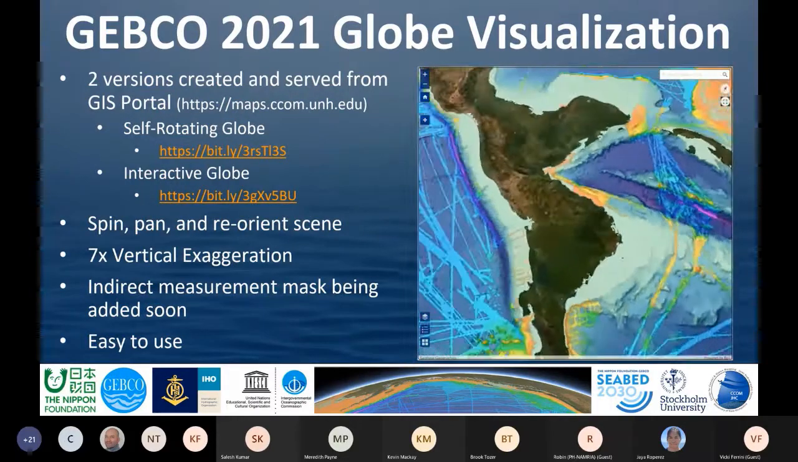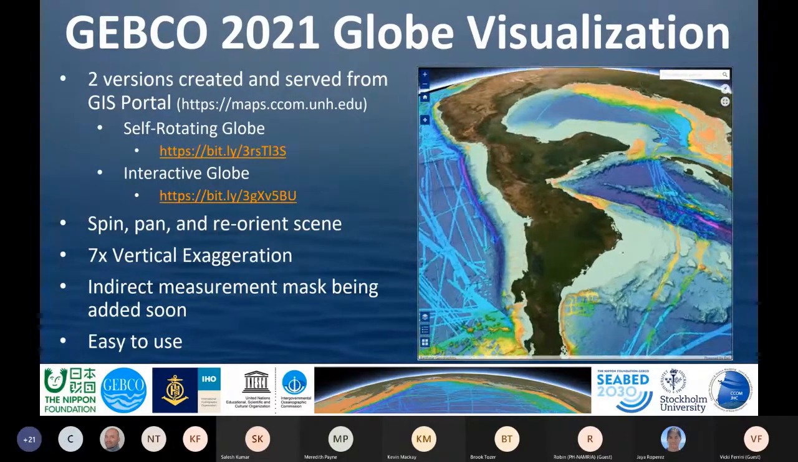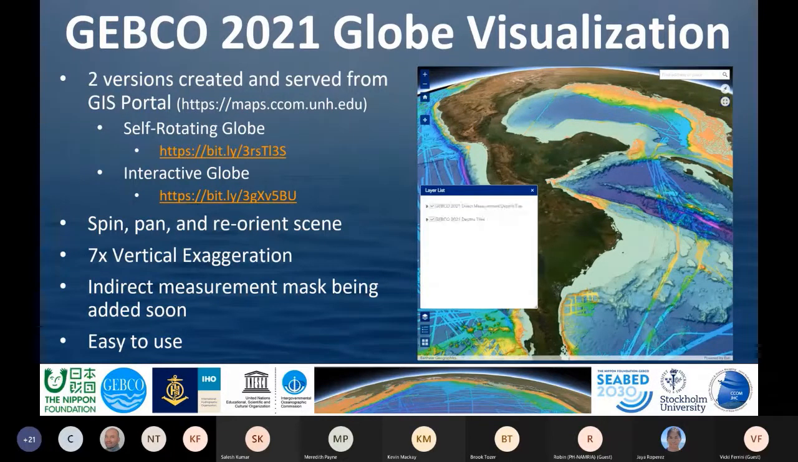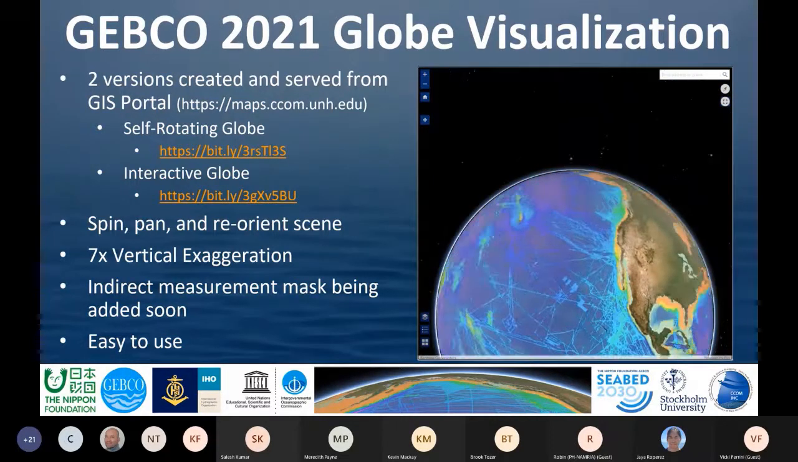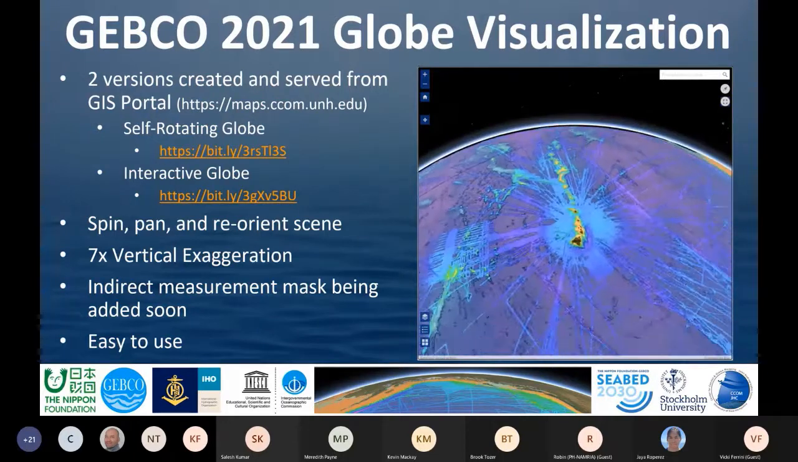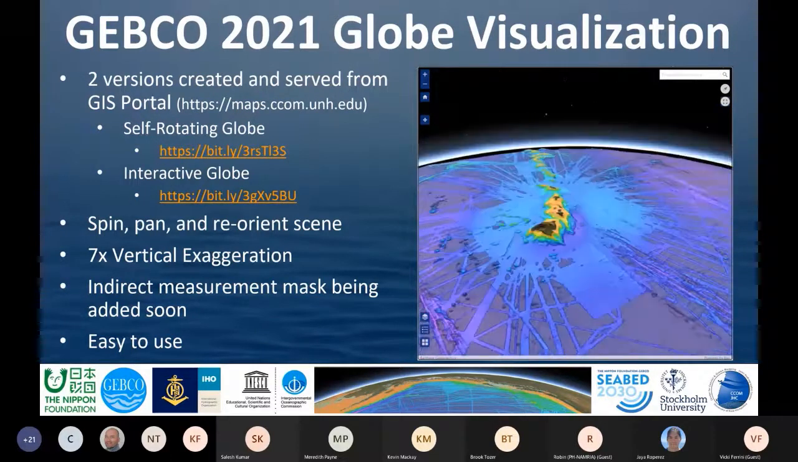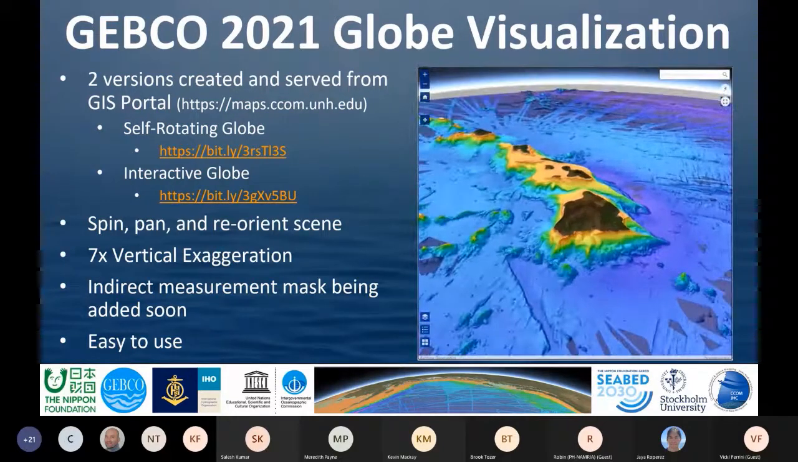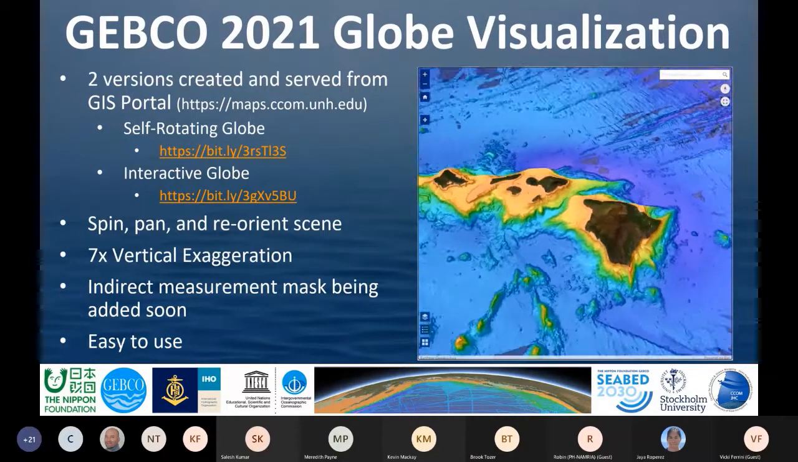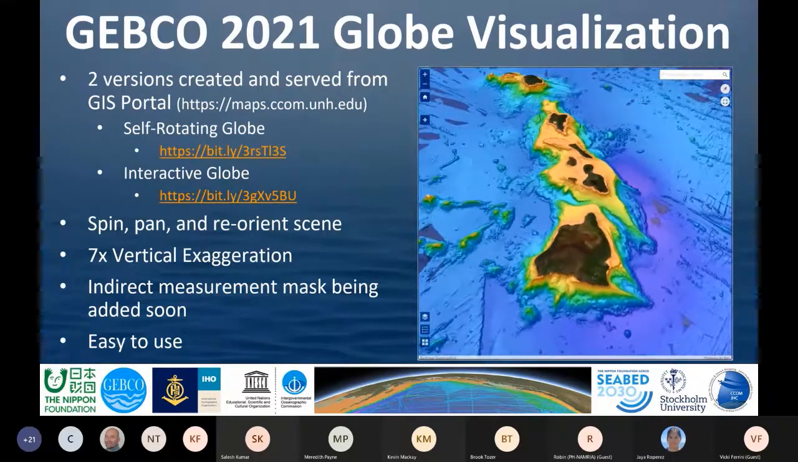So on our server, there are two different versions of our GEBCO globe. The first is a self-rotating globe, so it has a play button. You can put it up, it'll spin itself around, and you can let it just play merrily on its way. The other is a more interactive globe, and this is the version I'm showing to the right. And this lets you spin, pan, tilt, reorient the scene to whatever you want.